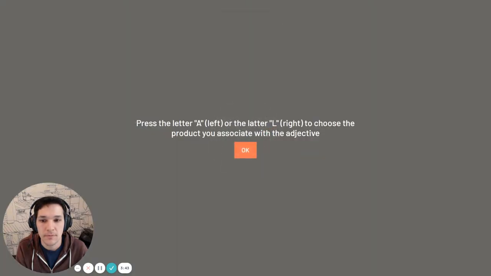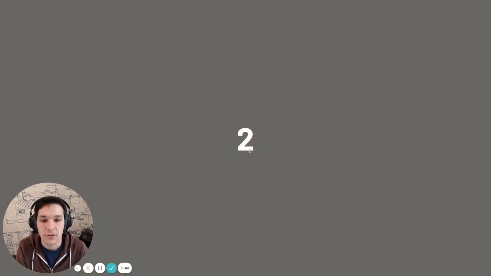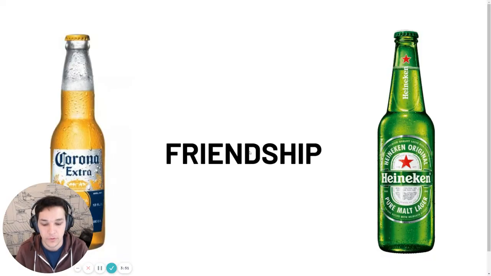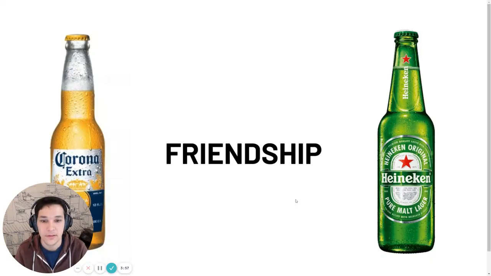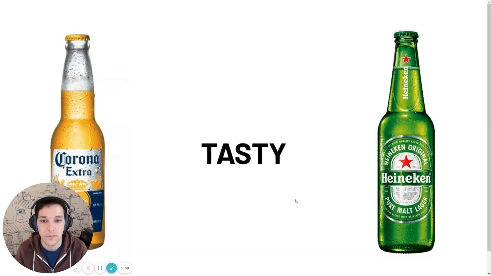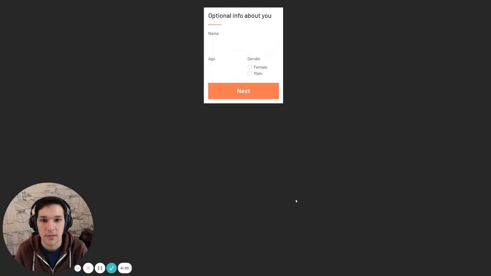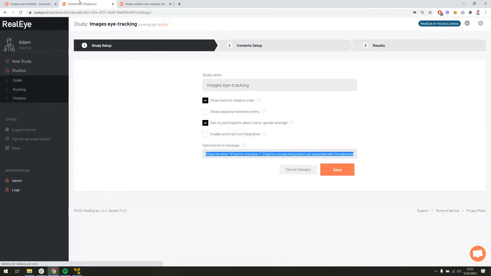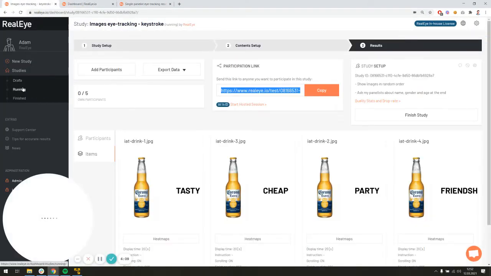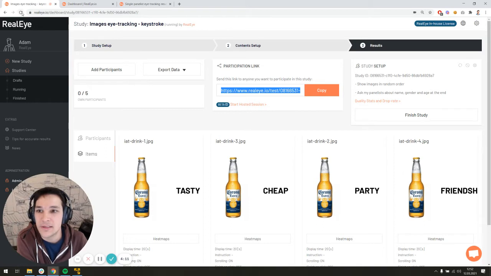There's the instruction, press the letter A left or the letter L right to choose the product you associate with the adjective. What I have to do now is put my fingers on the keyboard and start. Friendship, party. The reaction times were stored, and we can see the results on the dashboard. Let's go to the dashboard of the study and see how it looks.